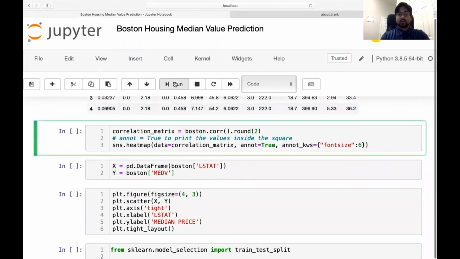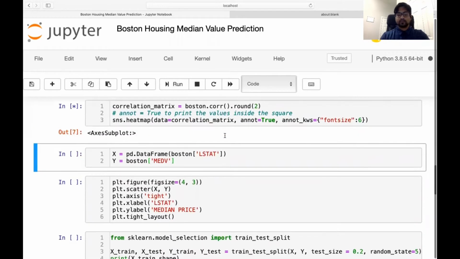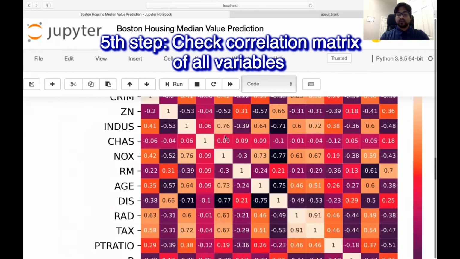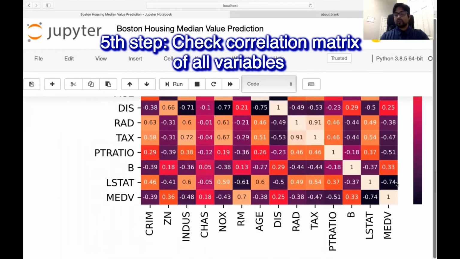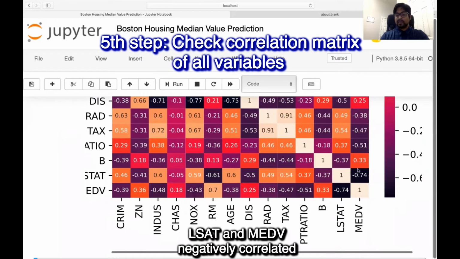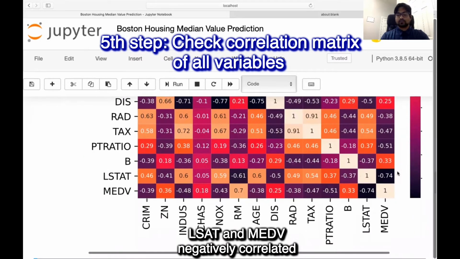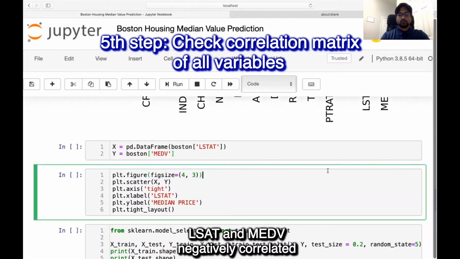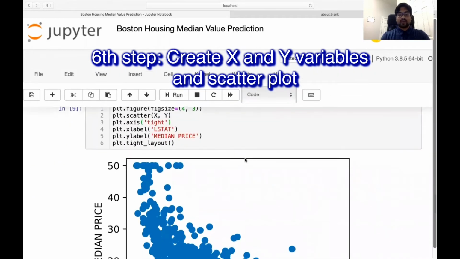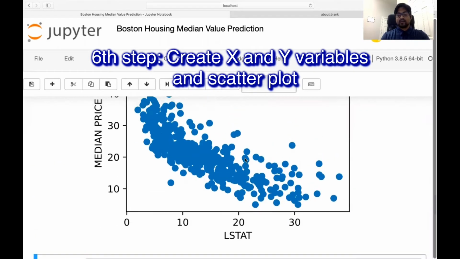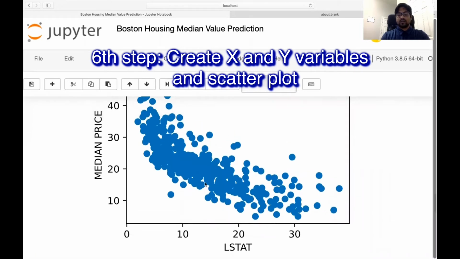Now let's check the correlation between all the variables. For this exercise, I'm going to focus only on LSTAT and median value. So let's check out their relationship. Based on this correlation matrix, it seems like they are negatively correlated. Now let's load these two values into X and Y variables and then plot them. As you can see, since they're negatively correlated, it's clearly showing on the scatter plot. So if the LSTAT value increases, the median price value should decrease.